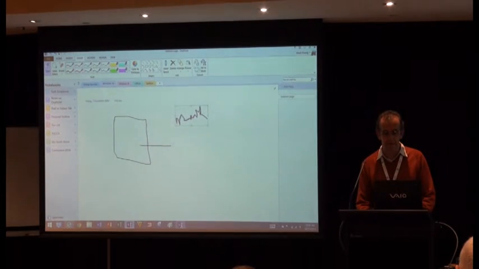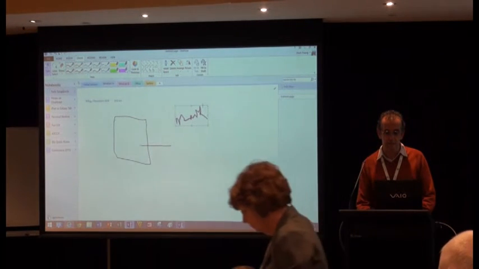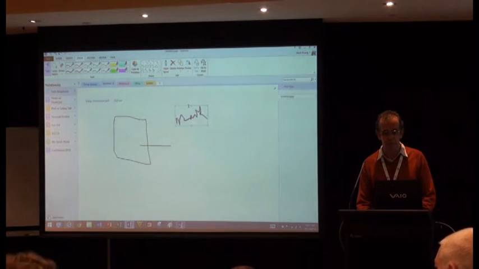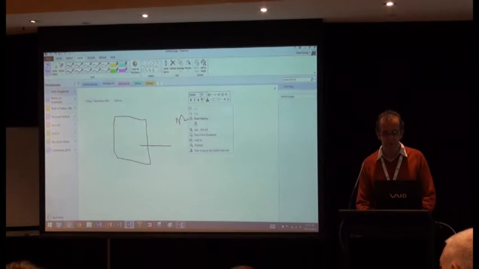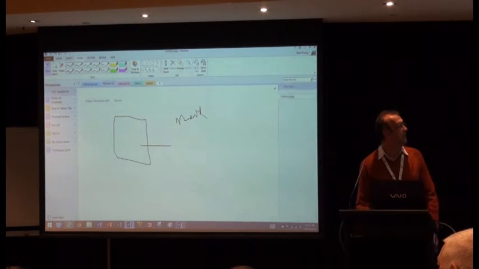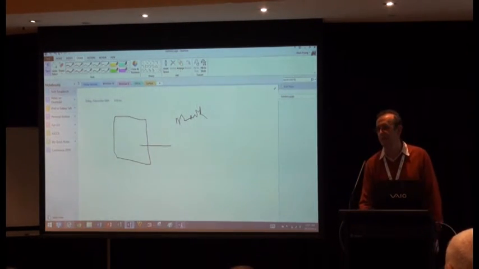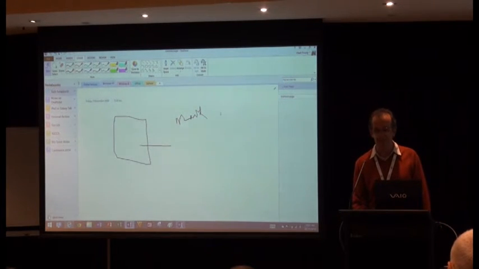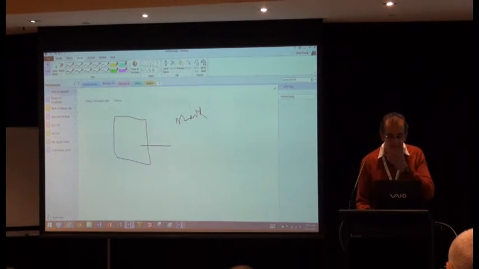Here we go. And that should say ink to text. It must think it's such terrible handwriting that it's not actually going to do it. If I click ink to text, it will have a go. But obviously that isn't recognised as anything like handwriting.